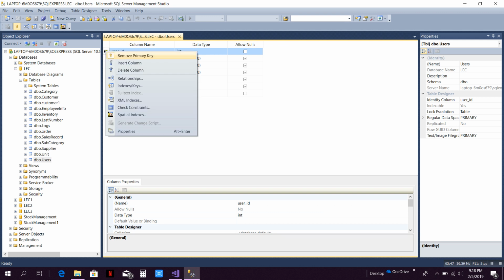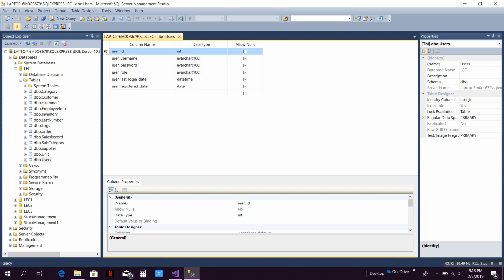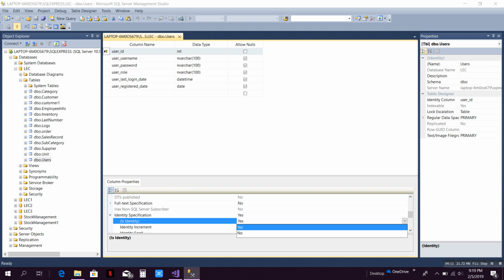I have already set the primary key, so here it shows remove primary key. And beside this, what you have to do is come here at identity specification, hit this arrow, and you can change this to yes or no. If it is previously no, then you have to change it to yes. You have to make it yes, then only our user ID will be automatically auto incremented.